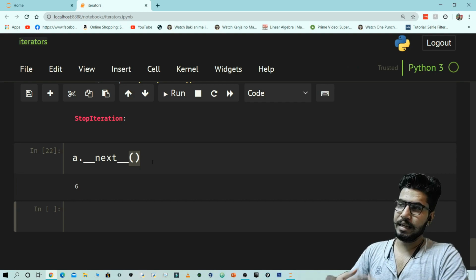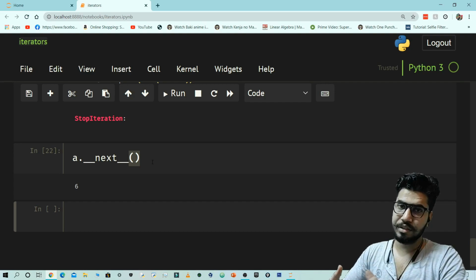So guys, this was it for iterators, and I hope that you understood the concept of iterators. For loops are based on this, as I told earlier. List comprehension is also based on this, and generators are based on them.